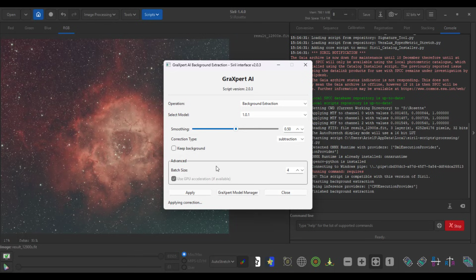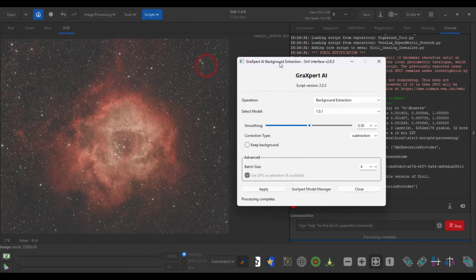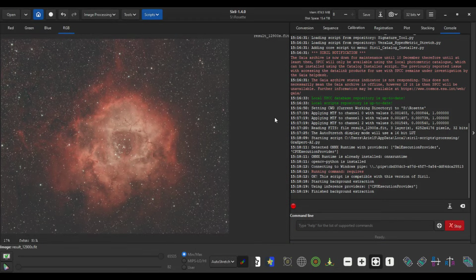Once apply is done, let's move this to the right a little bit. You can see we evened everything out. We're going to close.